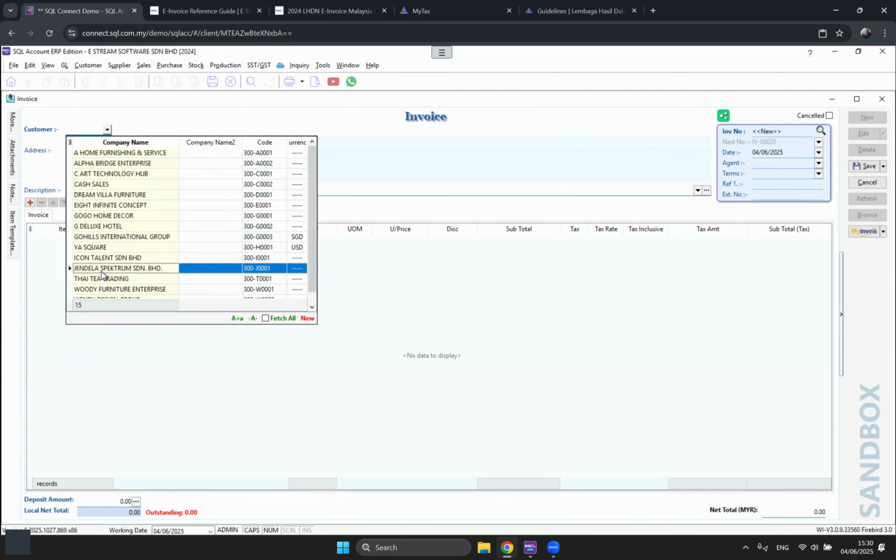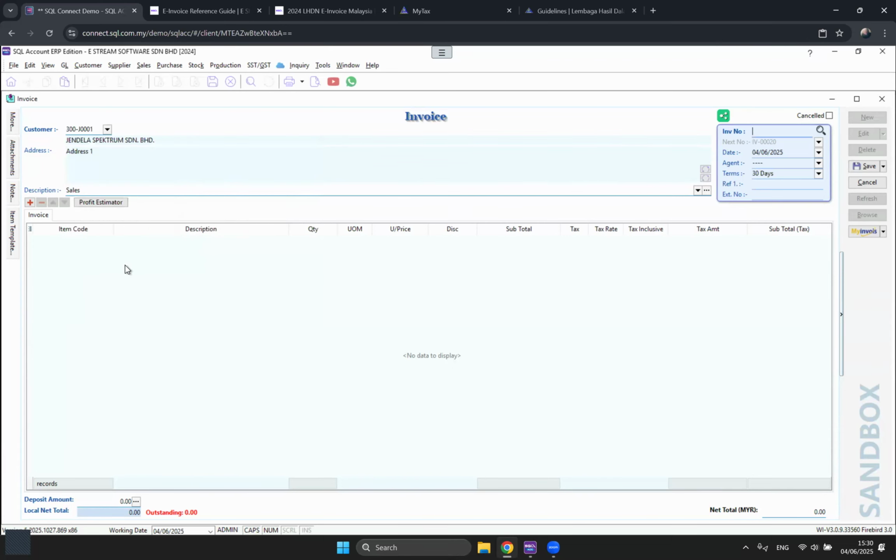For example, Jandela Spectrum. Okay, Jandela Spectrum is the testing company which is registered for the SSM. So if you want to do the testing when you're using the cloud, you can always choose this company. Then you just put the details that you want. After that, you click the plus button here. Let's say if you don't have the item, you should just put the description that you want.